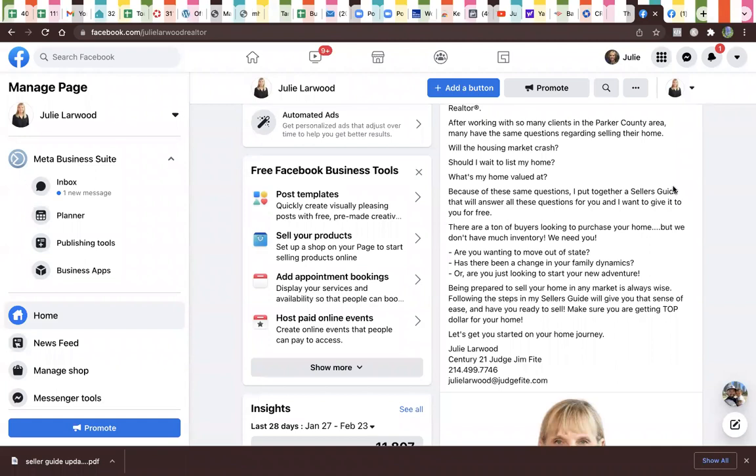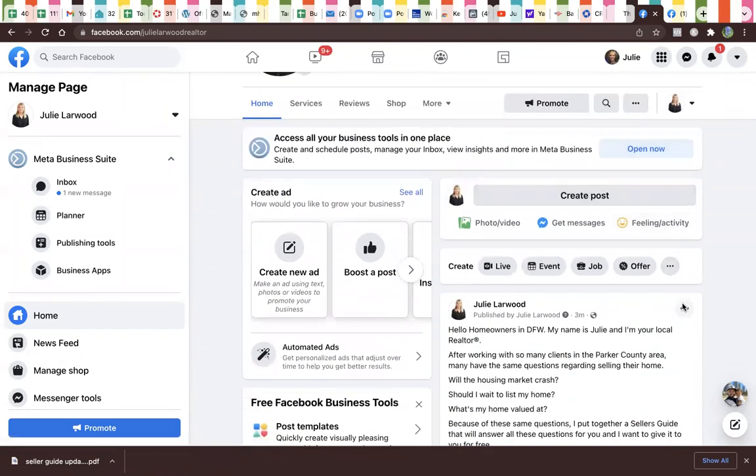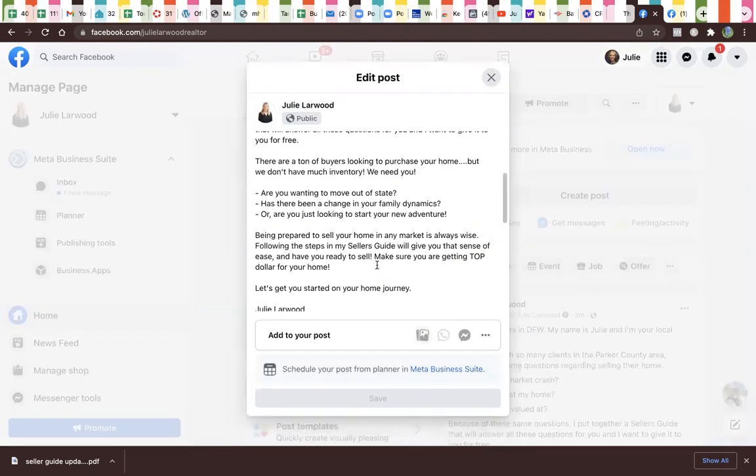Following the steps of my seller's guide will give you that sense of ease and have you ready to sell, have you sell with confidence, or have you ready to sell with something like that. So sense of ease and have you ready to sell your home at top dollar. And then take away the last sentence. Have you ready to sell and make sure you are getting top dollar for your home. Perfect. Okay, cool. That sounds better. Following the steps of my seller's guide will give you the sense of ease and have you ready to sell your home at top dollar.